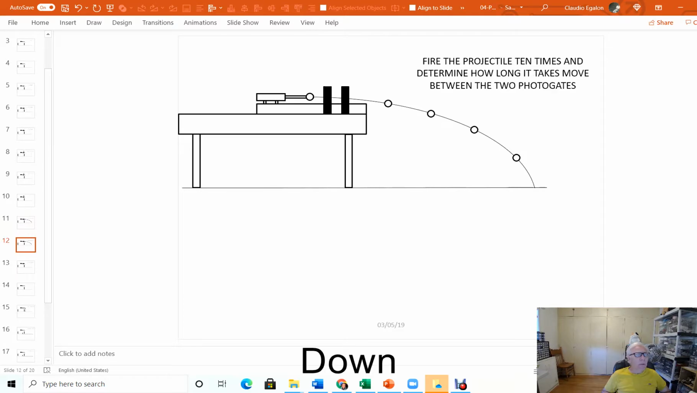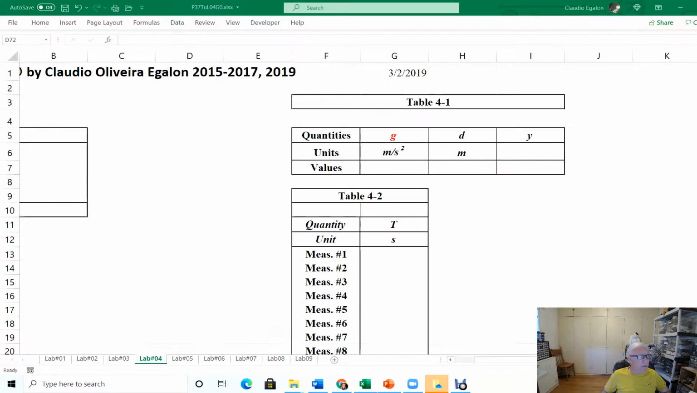We are going to fire the projectile 10 times after you have adjusted the height of the photogate. You're going to fire it 10 times and determine how long it takes to move between the two gates. Okay, so let me show you the spreadsheet.